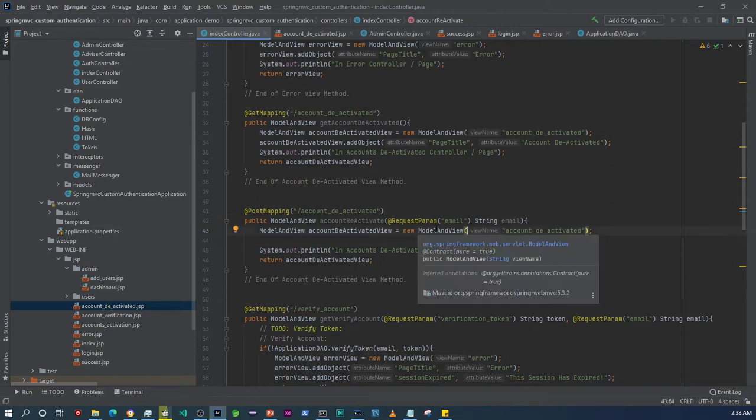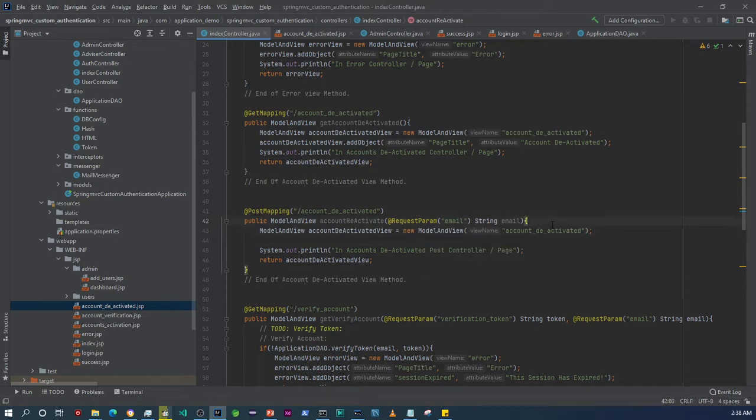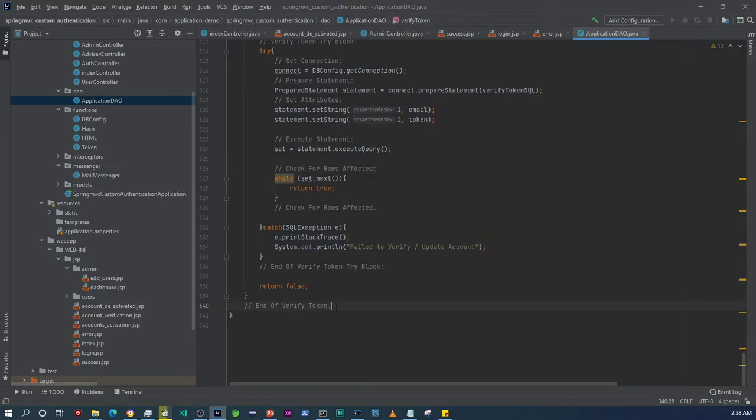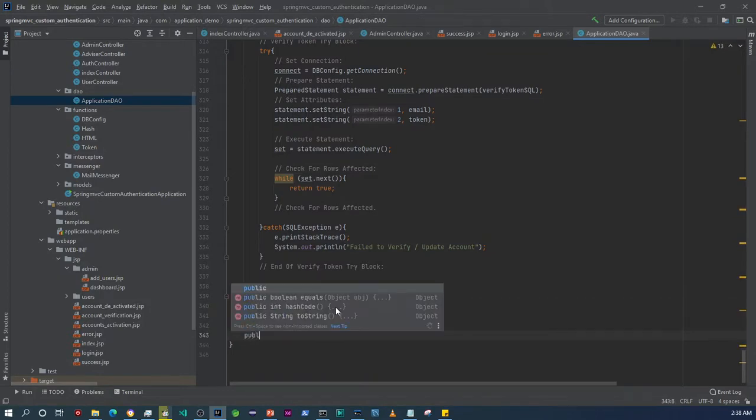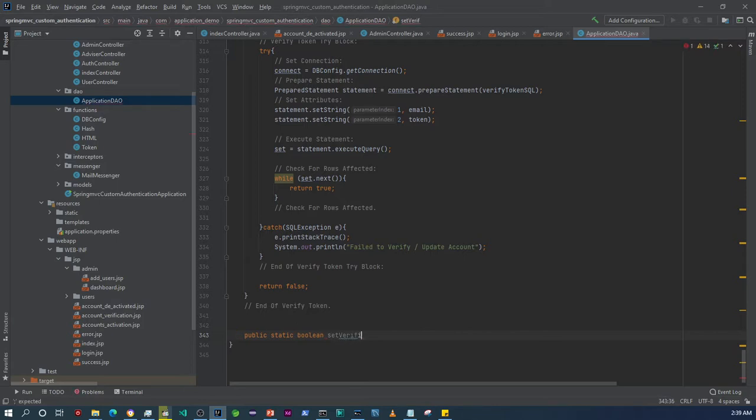Okay, so we then need to send, okay, we need to create a method within here. So this should be our last method. So it's going to be public. So this will take two parameters. It's going to be email and then token.